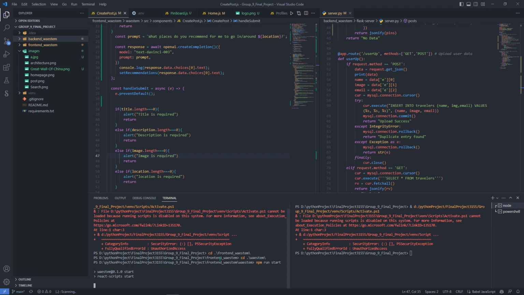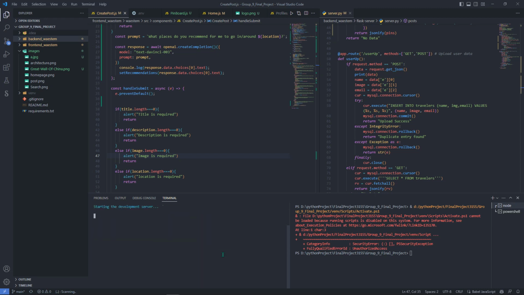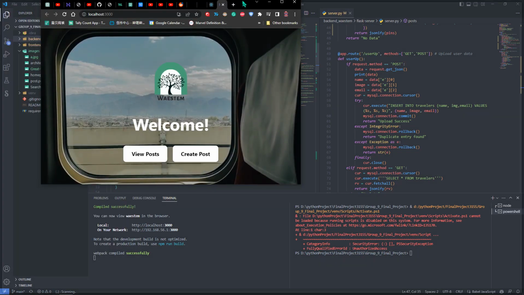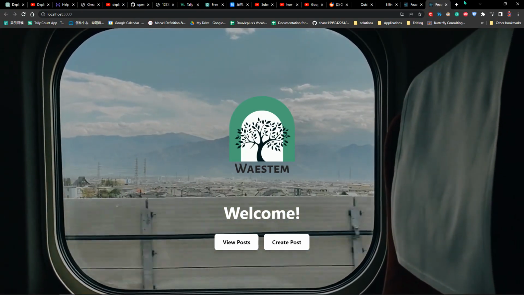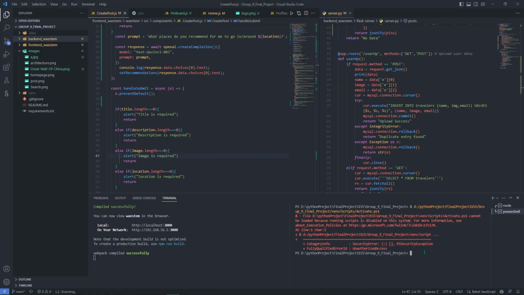So now it's going to pop up in another screen. Now it pops up here. You should see this kind of homepage. And then now let's start the server side.